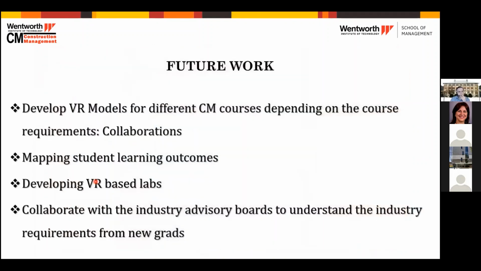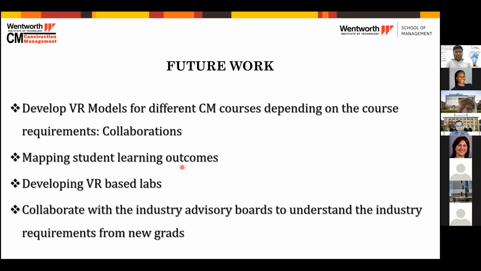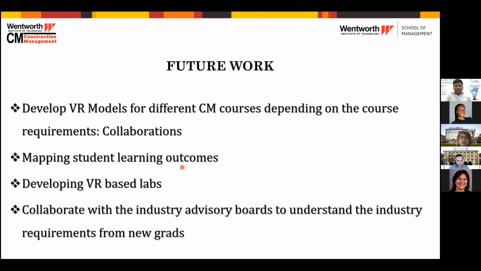So before showing the future work, or I'll finish the future work and show you the VR desktop version of it. The future work is going to be not just on one course, not just on plan reading, but I want to collaborate with other professors. My professors, my team is here. They always support me, and we want to collaborate with different professors here, and we'll be working on different VR models down the lane.